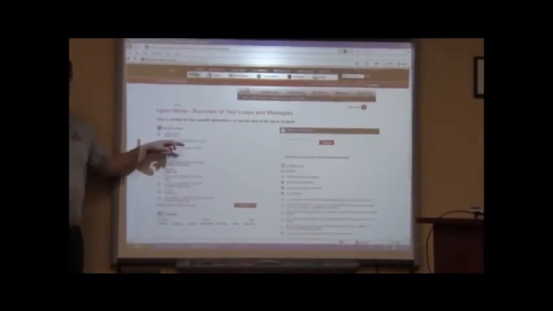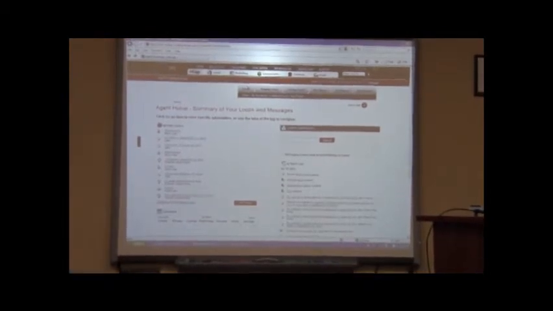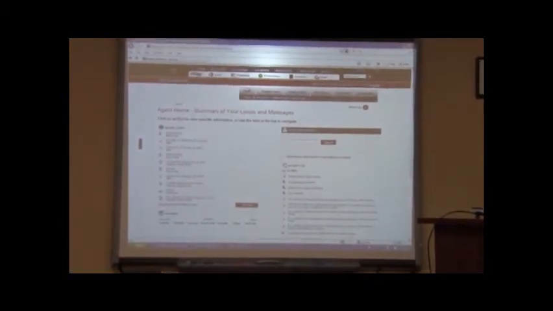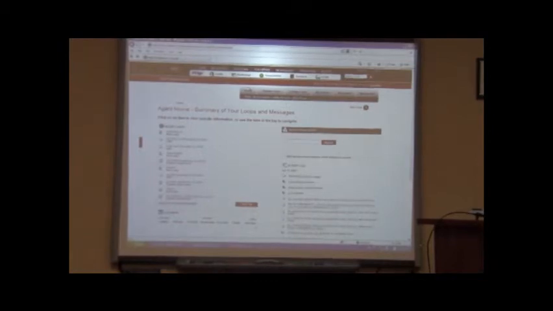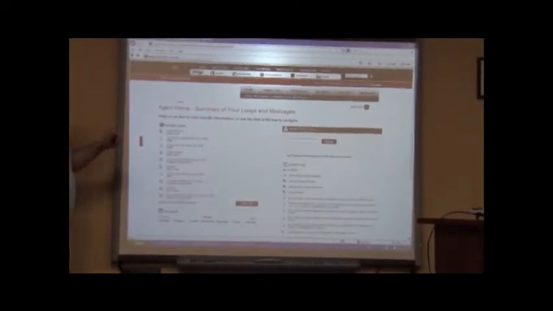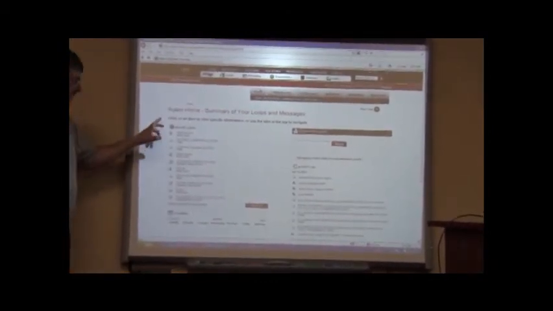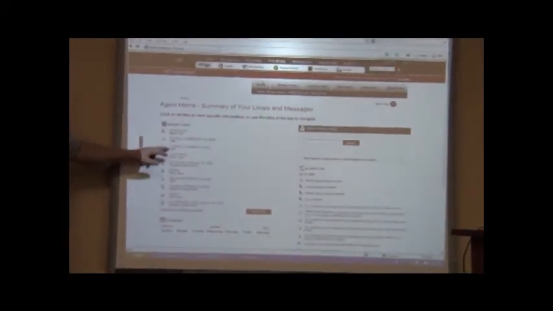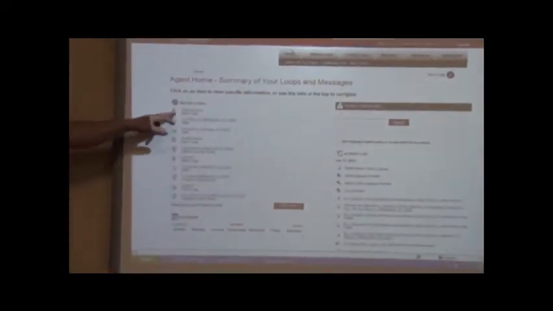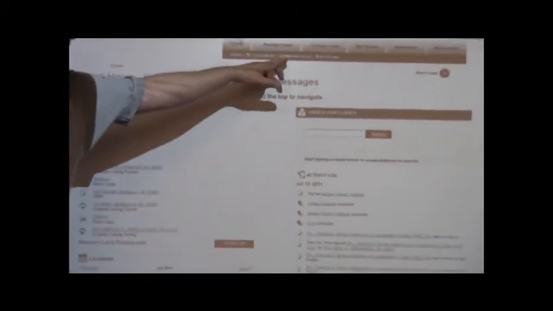These are recent loops, and loops are transactions. A transaction is considered a loop in My Transactions. We'll go into that in a second, but here's your recent loops. Anything within the last 30 days that you've worked on will show up here. You can go up here to buying loops or additional loops, and it'll pull in past loops that you've done. But for the last 30 days, this will show up here.